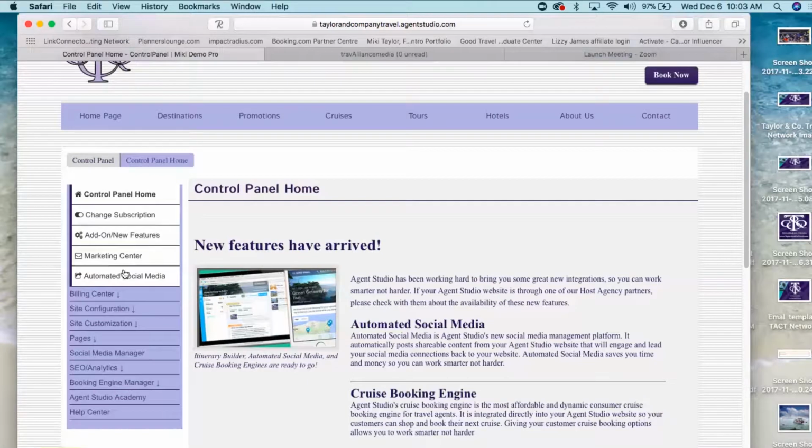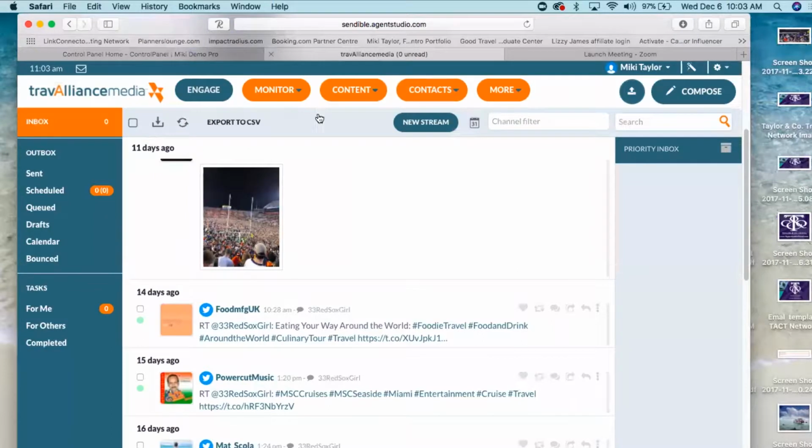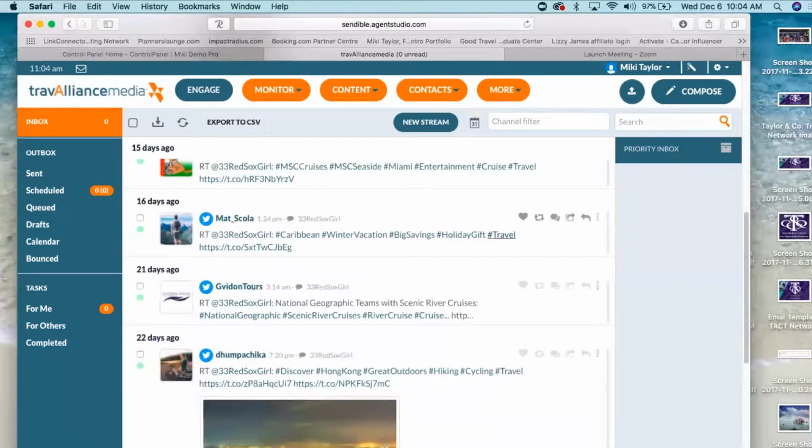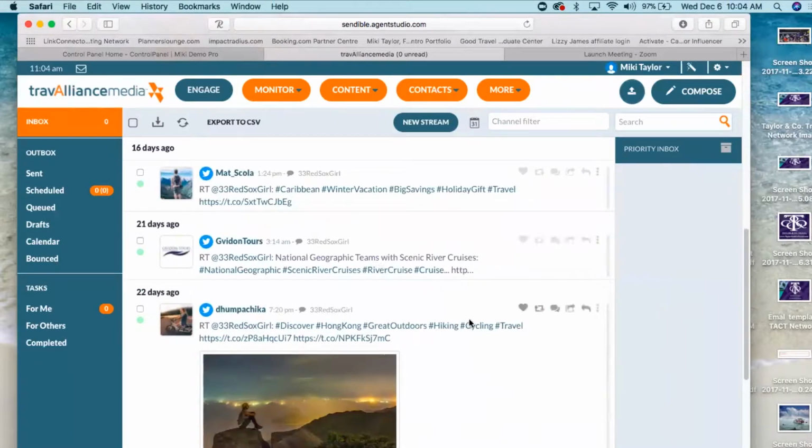Okay, so once you are here, you will go ahead and click on Automated Social Media, and it brings you into a screen that looks like this. Okay, now the first screen that you see is the Engage screen, and what this includes is every social media account that you have set up within automated social media. All of your interactions will appear here. Okay, anytime that somebody comments about anything, you can respond right in this window.